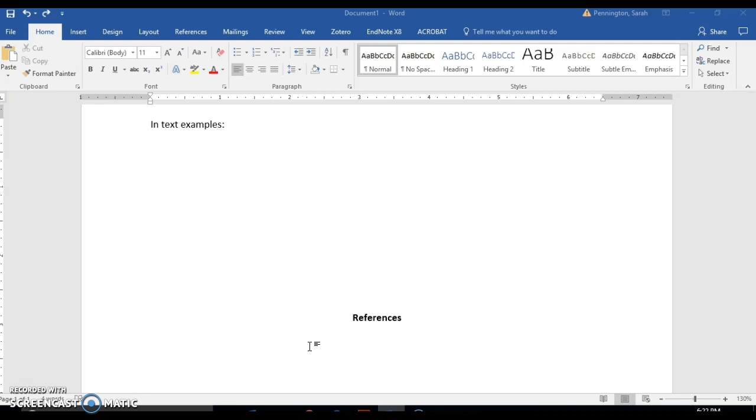There's a lot more information about each source in the references than you're going to find in the in-text examples. So think of it like the in-text examples are just markers to lead you to the correct entry in the references. And then the references are that full roadmap that then help you to find that source if you wanted to get more information from the source itself.